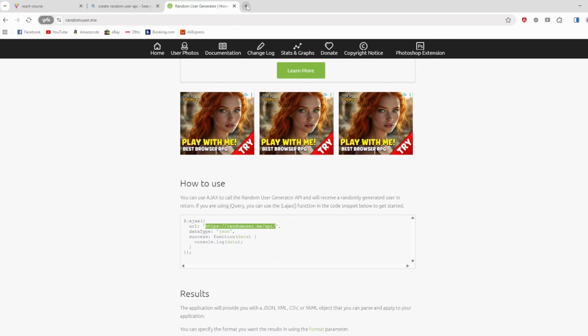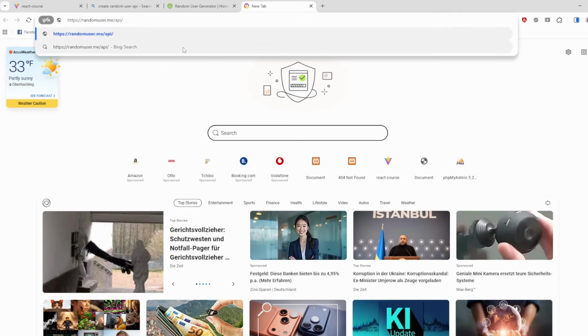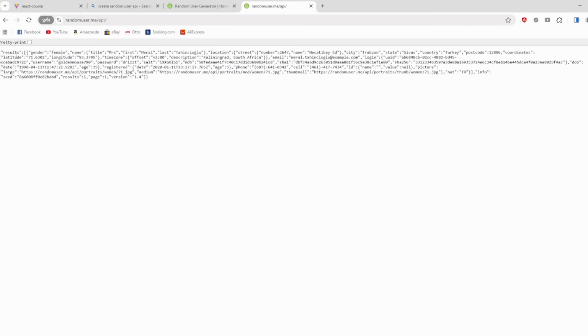If I'm going to enter this link right here, and I'm going to press enter, you can see that we're getting a result. Inside of this result, we have a gender, that one is female right now, a name that includes a title, a first, a last, and so on, as well as location. So we get a result that includes all of the information about the user. I can reload this one again, and we're getting a different person right now. Now we have a male, now we have a female, now we have another male, and so on.